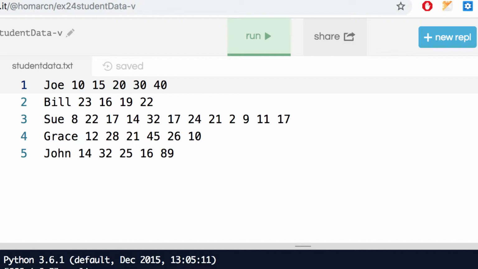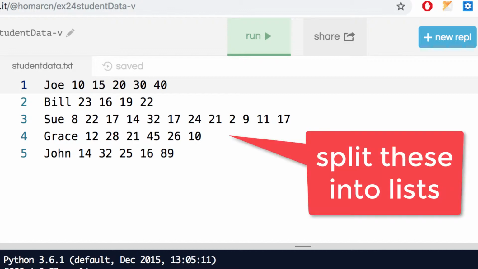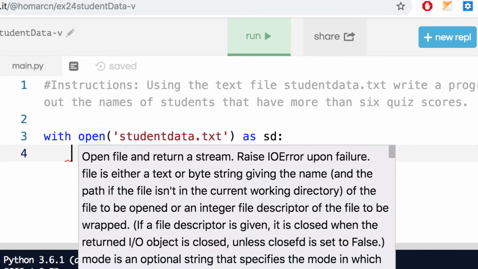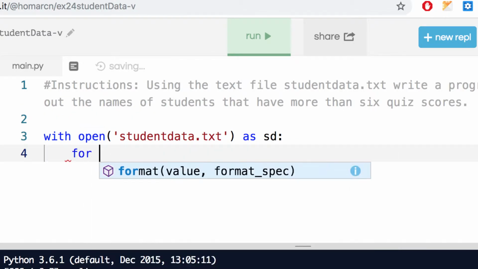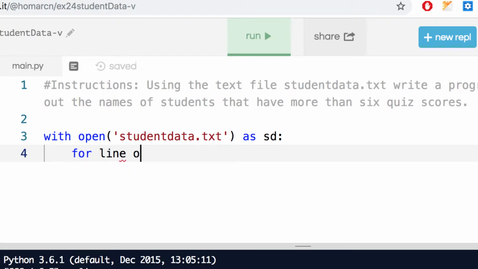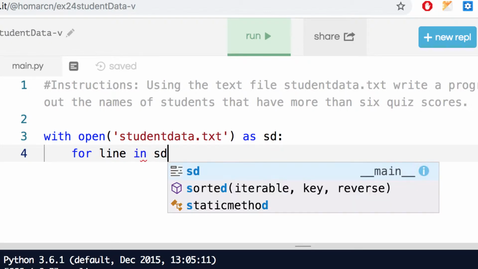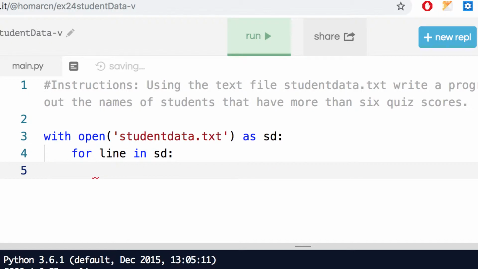Now remember, to get their length, we probably want to split them, because that's what we've been doing before. Then we could get a length of them, kind of like a list. That's what we'll try to do first. So let's split them first. Like we did before, we'll say for line in SD. That's our variable now. And we don't have to put a close with this one. That's the nice thing. So for each line in SD, we'll convert it.